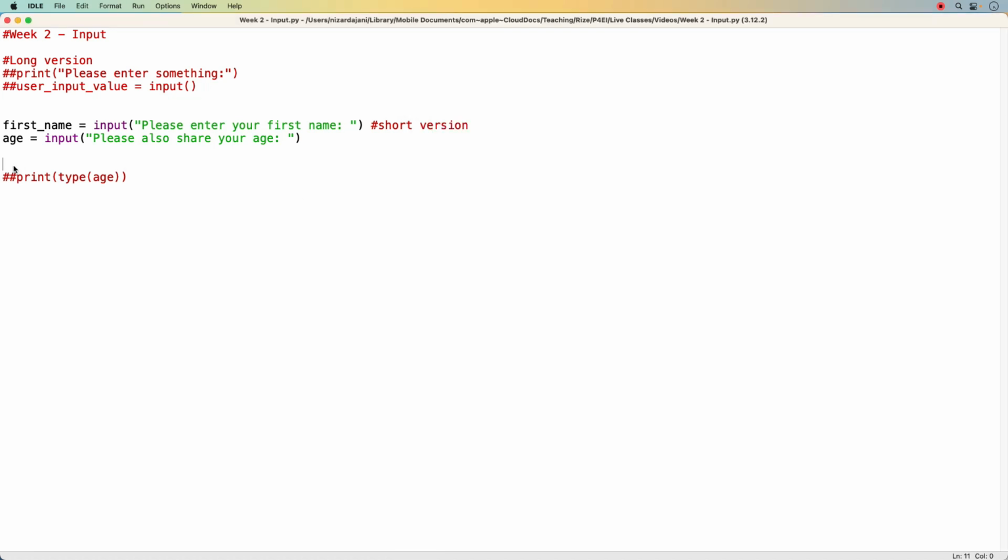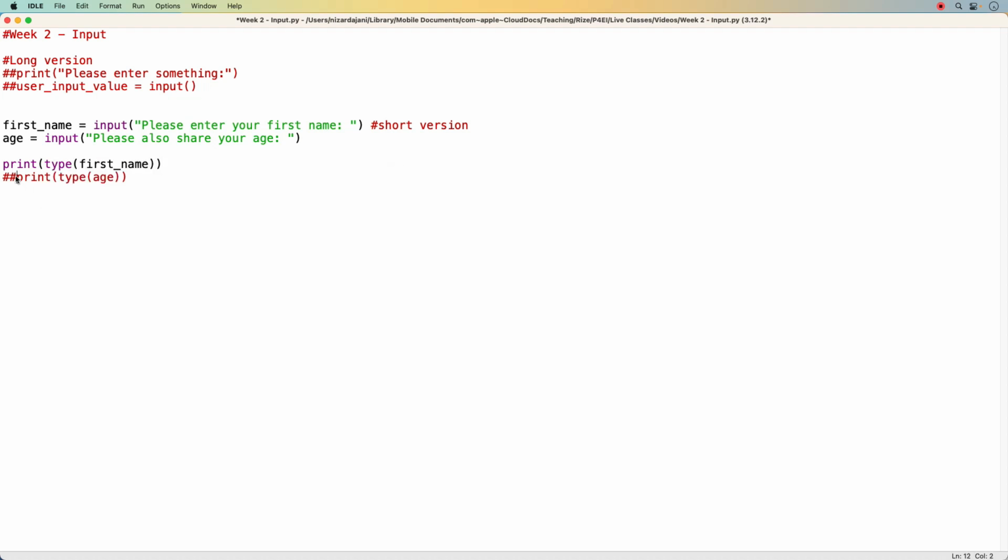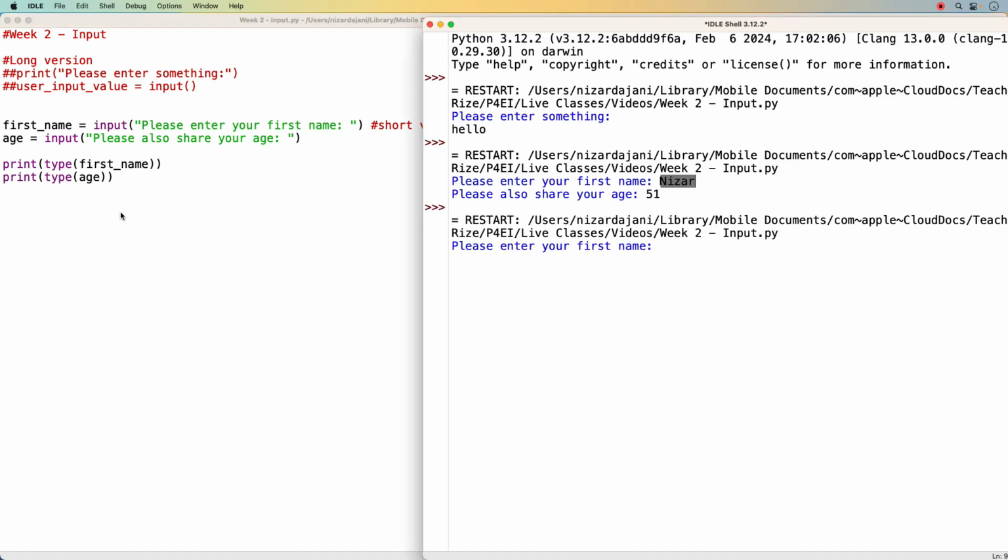Let me do 2 print statements. Print, I'm going to get the type, because we learned about the type function last week. So type first name. I'm going to print the type of first name, which I assume is going to be string, and let's also print the type of age, which I assume is going to be integer. So let's run that, see what we get. Nazar, 51.